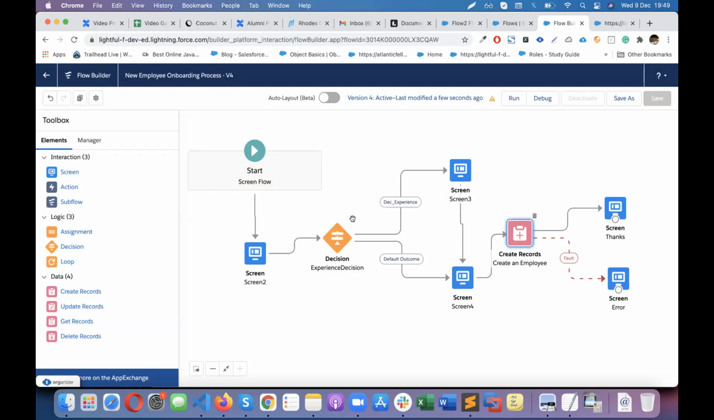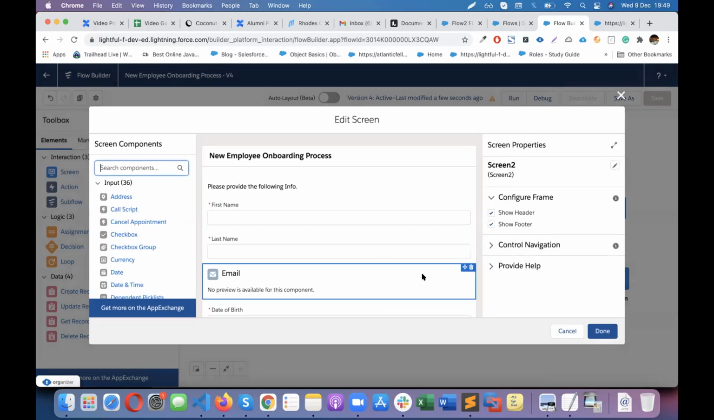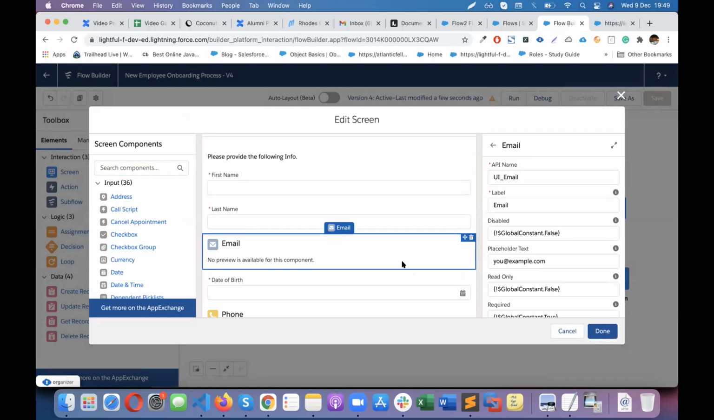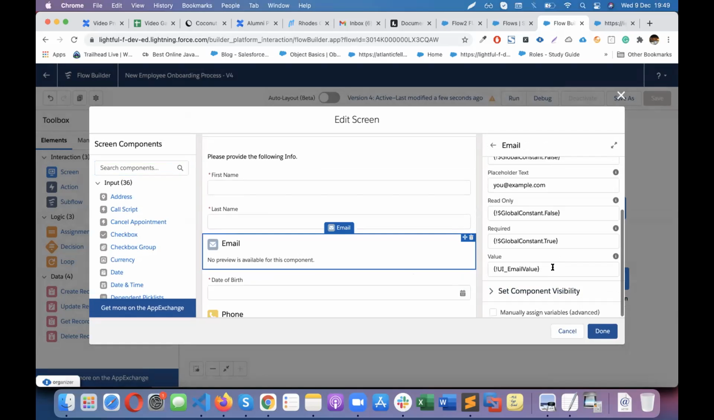But if you go back to the previous screen and want to come back, you must have a variable value, then only it will display. Otherwise, it won't display. Otherwise, it will be empty. It will reset every time.